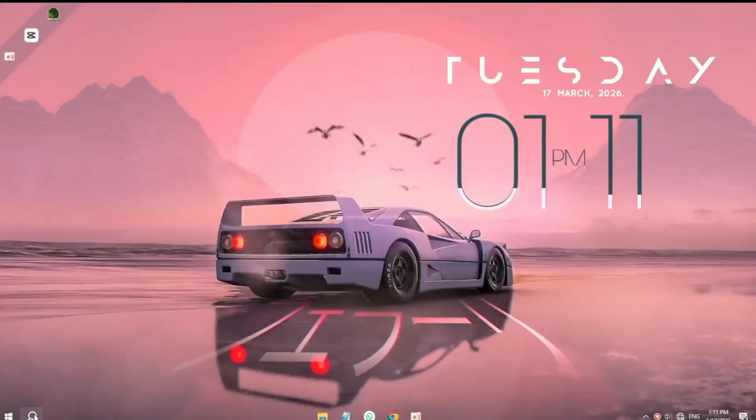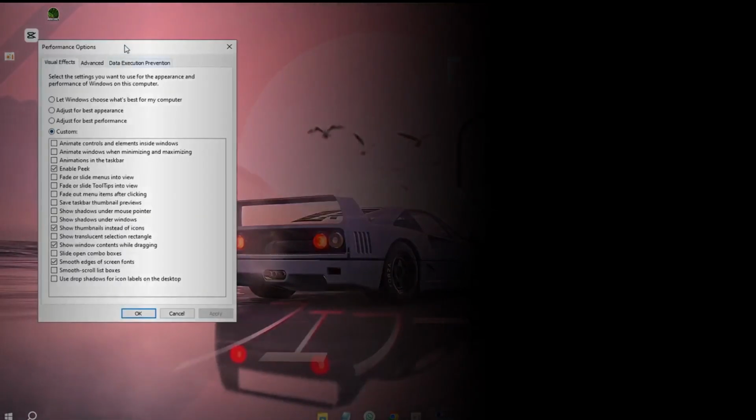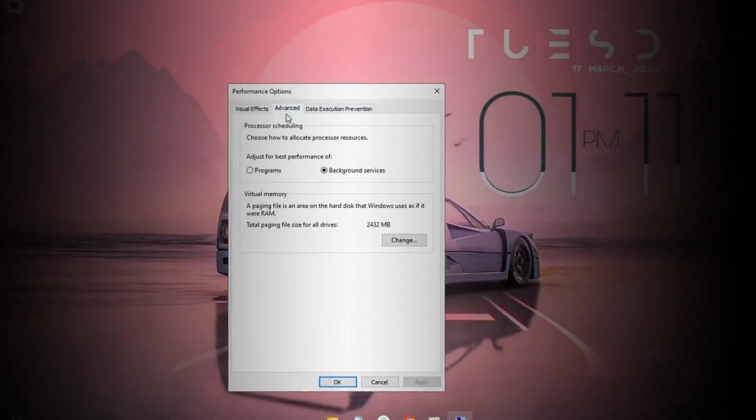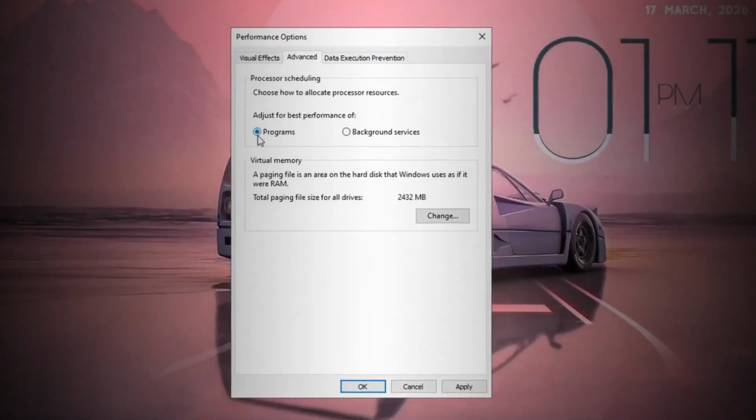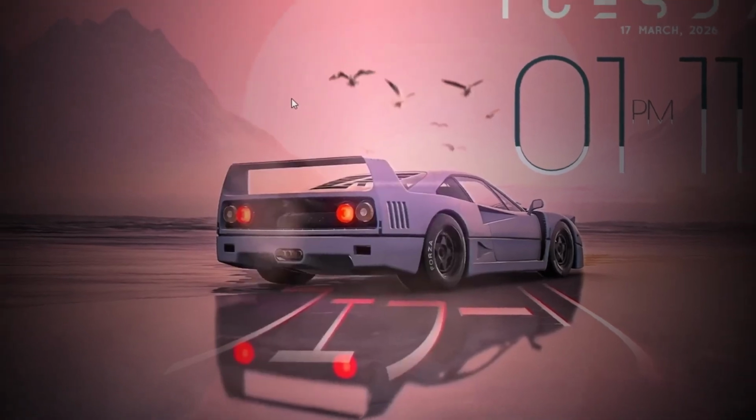Now search, adjust the appearance and performance of Windows. Open it, then go to the Advanced tab. Under Performance, select Programs. Then go back to Visual Effects and set it like this. This will improve performance and reduce CPU usage.